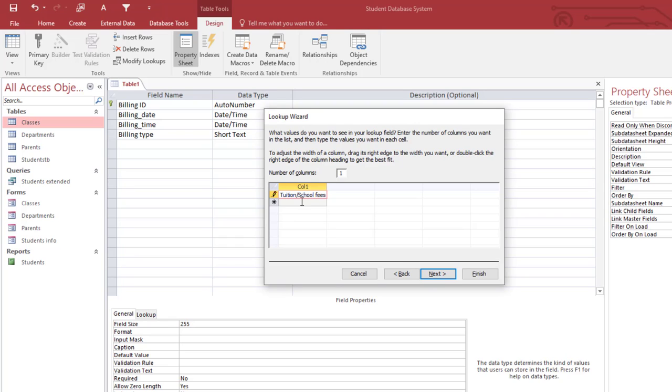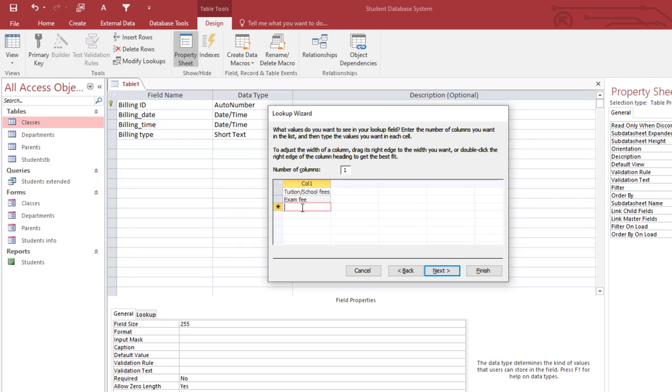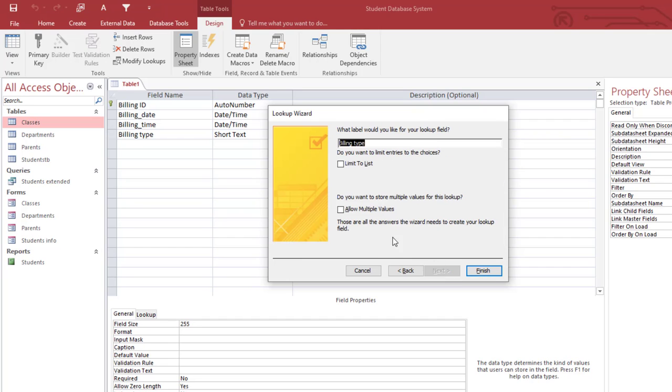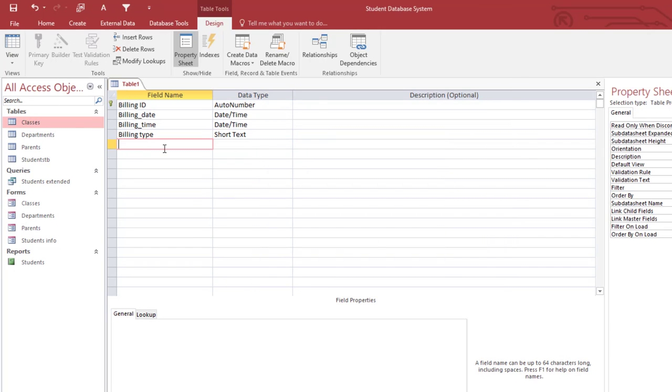Then also let's say we have exam fee. You shouldn't worry because you can edit the values in the list at any point in time. Let's say we also have one more: PTA fee, Parent Teachers Association. Now we limit to list. Please do not select the second option. So we click finish.